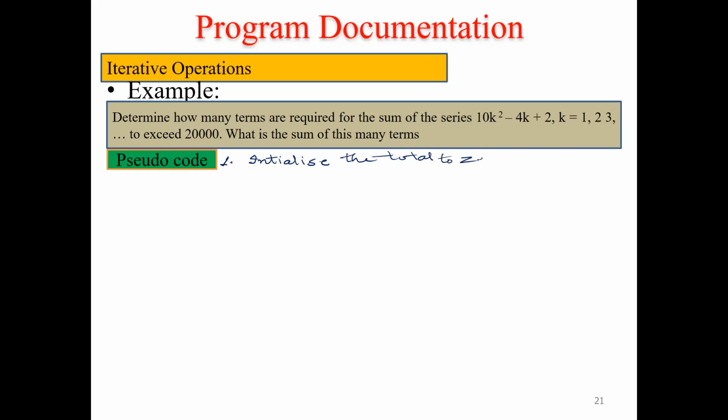Initialize the total to 0. And the second thing I need here is to count, because as I said, you have to take the value of k and then do the sum based on the series equation, and you have to continue this up to the extent when you reach 20,000.